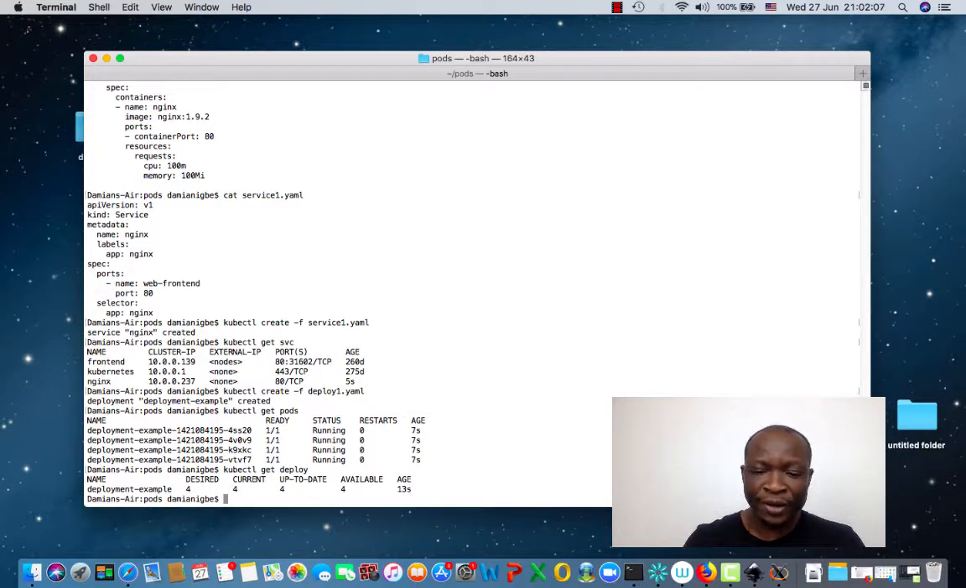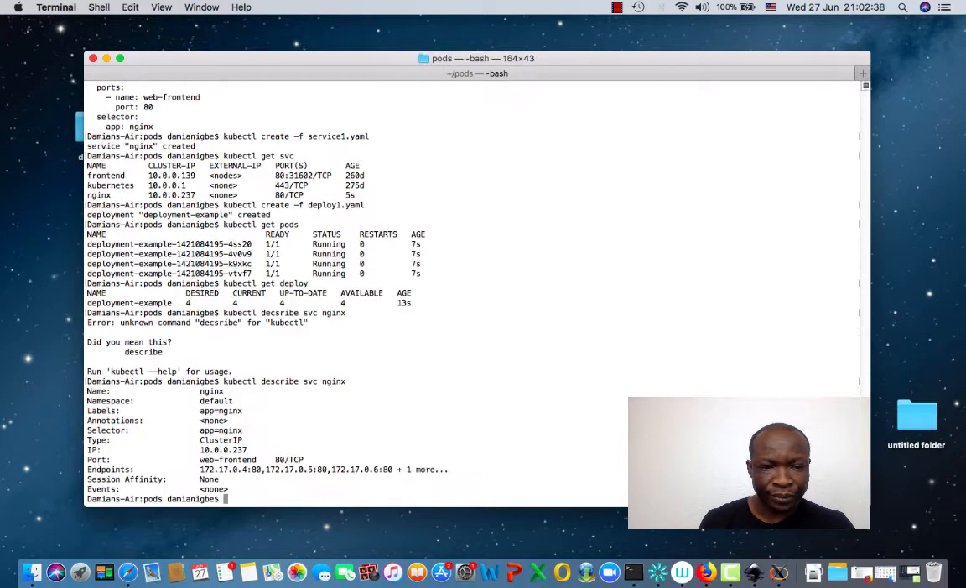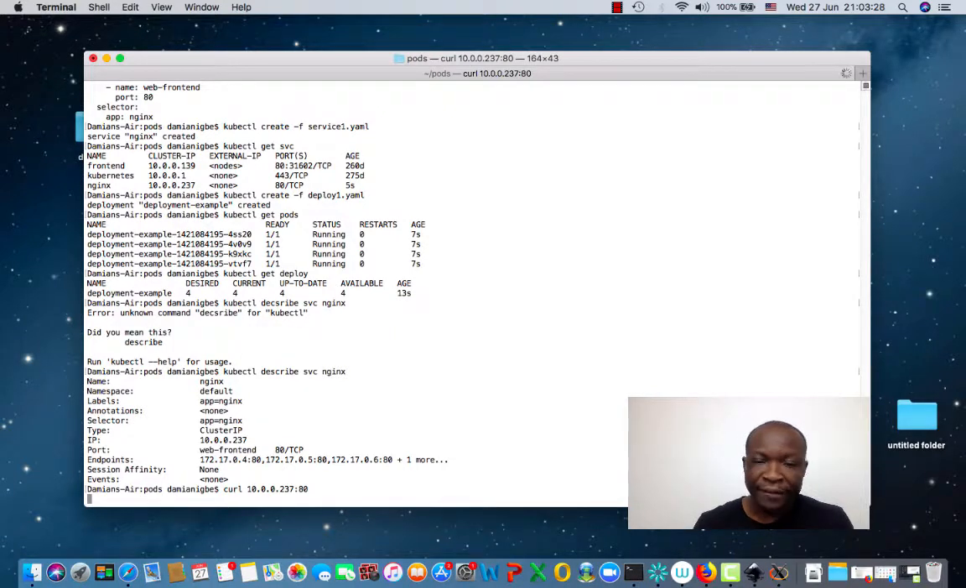So let's describe the service and see all the pods which are mapped. kubectl describe service nginx. So here we've described the file. You can see that we have 4 pods which are mapped to this service. In other words, each time you try to contact this service, if you do curl 10.0.0.237 on port 80, you can do that. If there's a web service running, it will come up on that port.